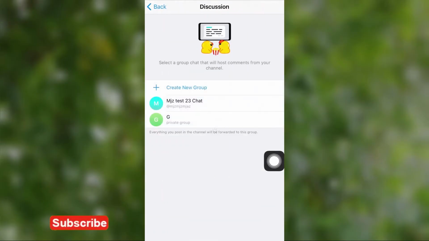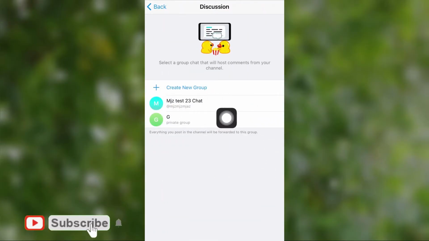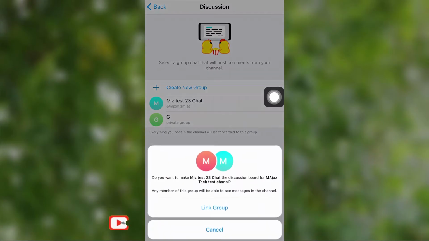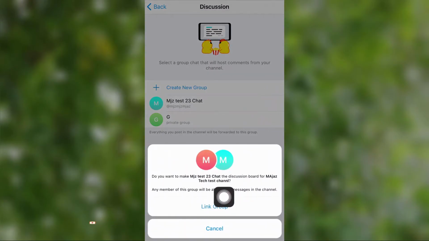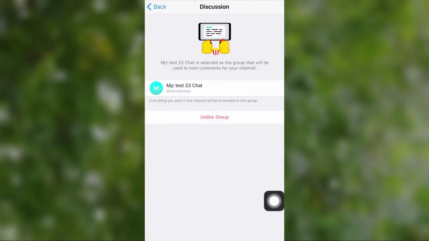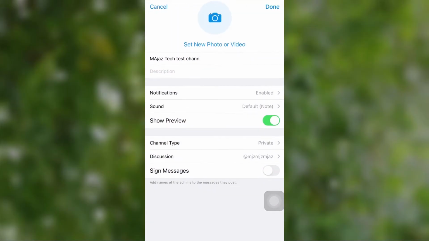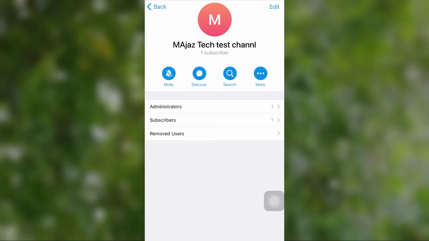Now you have two options. If you already have a group, then choose it. Otherwise you can create a group just from here. After selecting your group, next you have to select link group from the upcoming pop-up message. Guys, now the process is completed. To check all this, just go back to the channel homepage and send a post to check the comments tab.